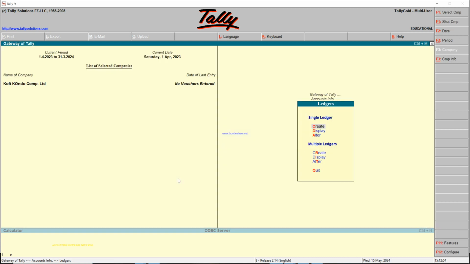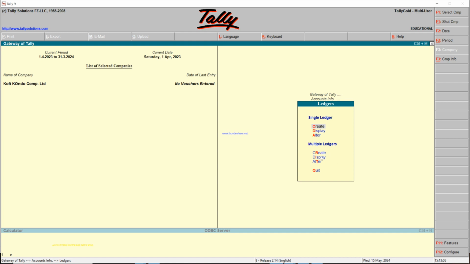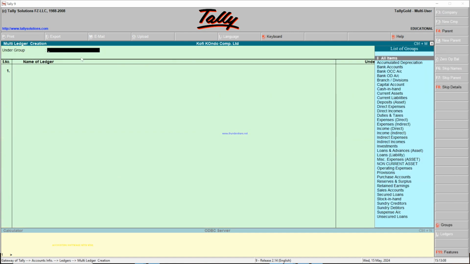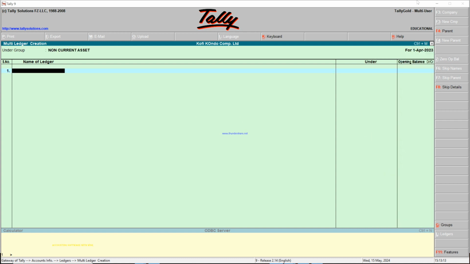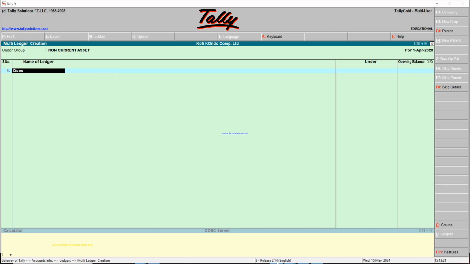And yes. Then our last two transactions are also under operating expenses. We have dues and subscription expense. Then we have staff welfare expense. So we go ahead to create them, using the multiple so that it will be quick. And the operating expense, yes, the first one is dues and subscriptions, and we have staff welfare.